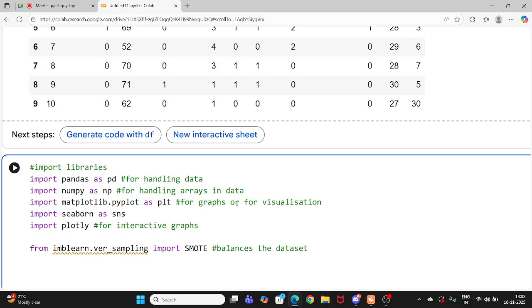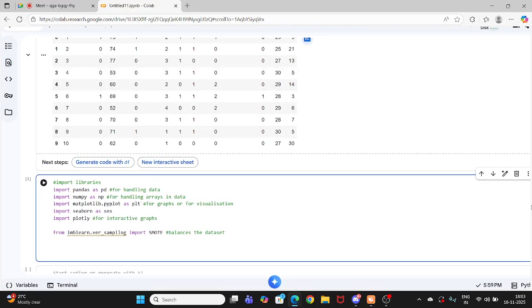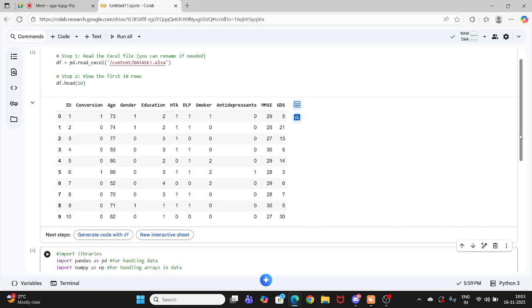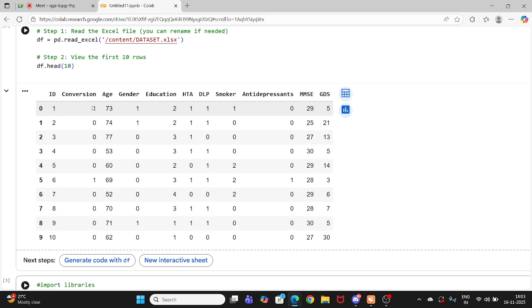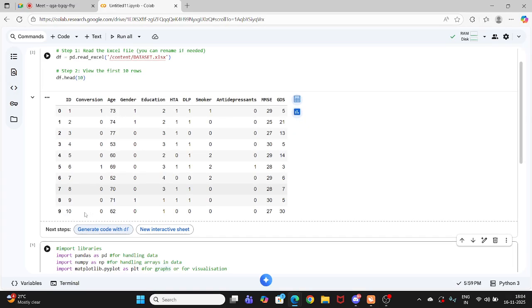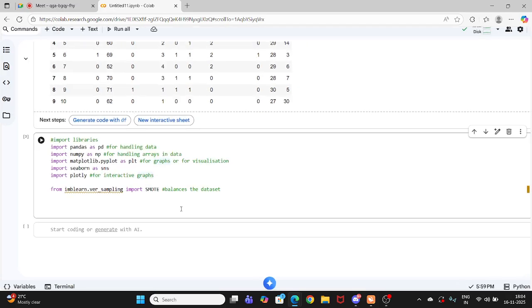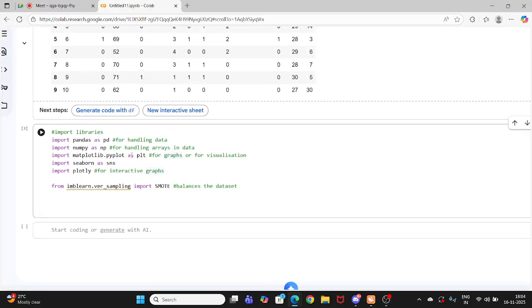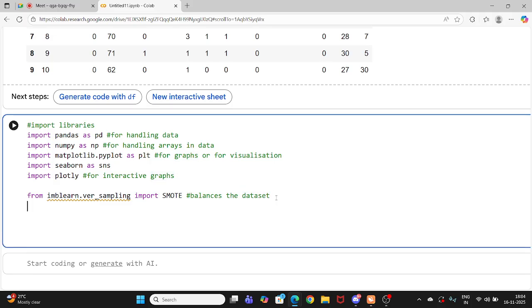Balance the data set means, roughly, in this conversion column you can see there are numbers like 1 0 0 0 1 0 0. It is either 1 or 0. Mostly there are zeros, so we have to balance this. That means we have to make sure in this column there are equal numbers of zeros and ones. It is given in your project details that you sent, that you have to balance the data set.